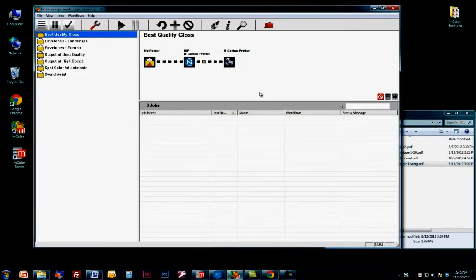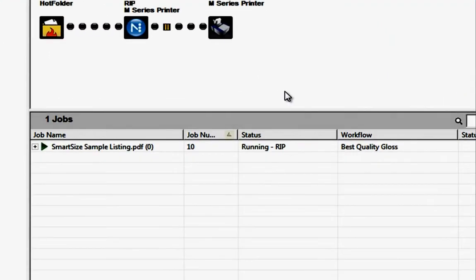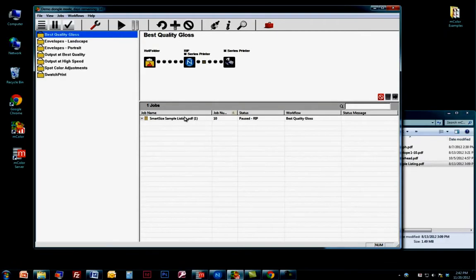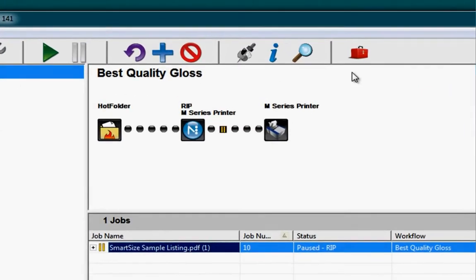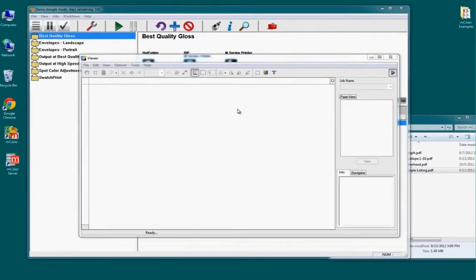The file will be copied onto the mColor server, and mColor will start to process the file. In this workflow, the file will process in the rip and then pause so we can view it. The pause is an optional step. After the file rips, I can select the job and click on the magnifying glass icon. The file will open in our viewer.